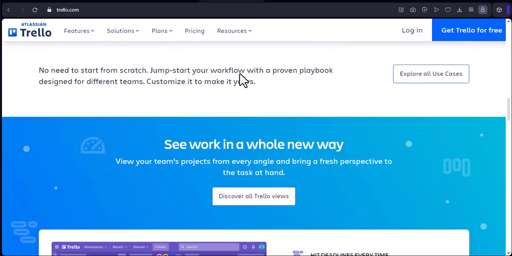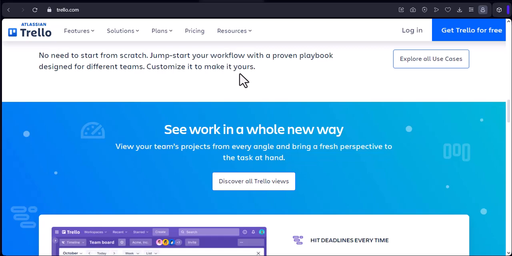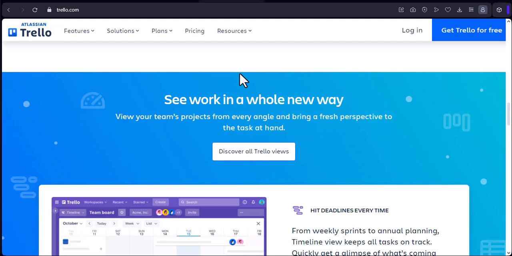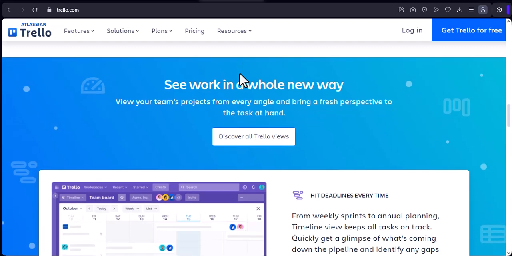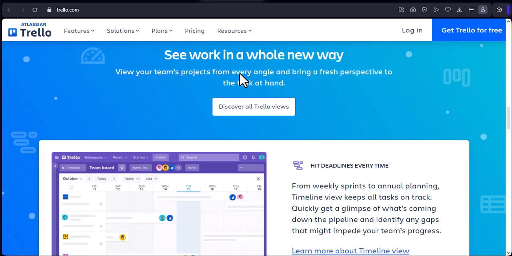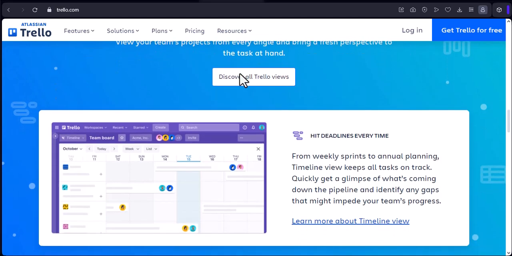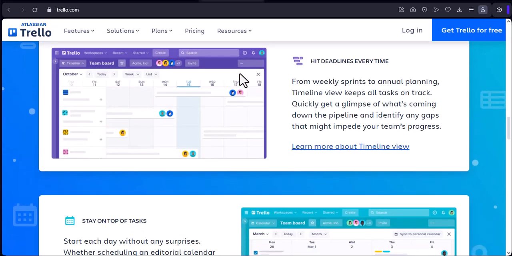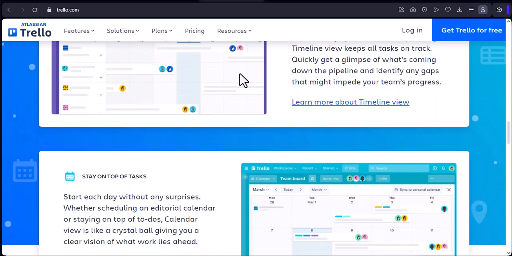You'll likely see a prominent button encouraging you to sign up. Keep an eye out for phrases like, sign up, get started, it's free, or something similar. Click on that button. This will take you to the Trello sign-up page. Now, you have a few options for creating your account, which is super convenient. You can choose to sign up with your email address, or you can use your existing Google or Microsoft account. Let's explore each of these options.